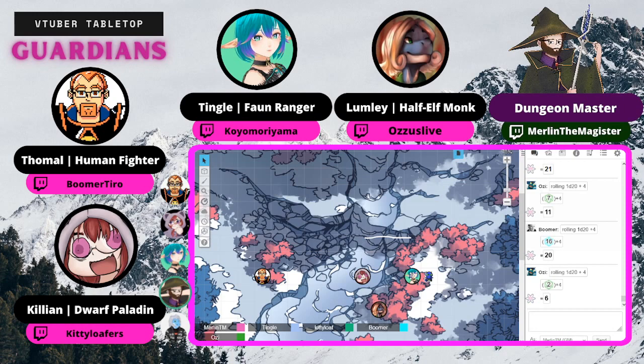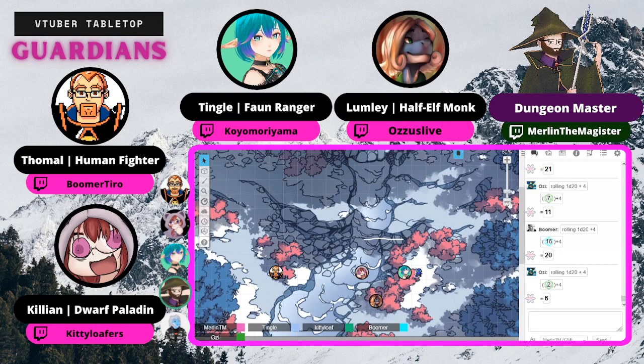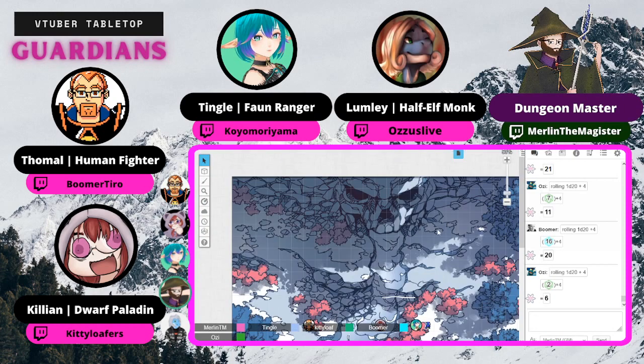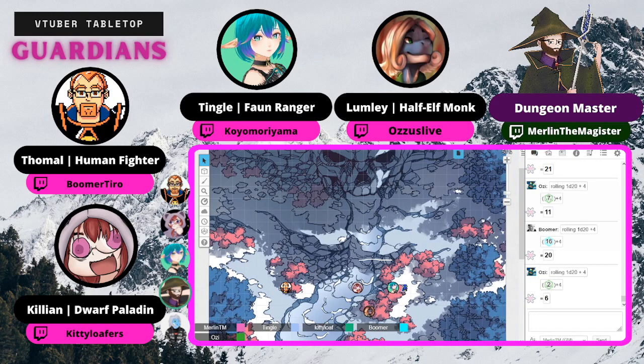Anyways, so you guys enter this clearing in the forest where you see a very happy skull-faced cave entrance. Definitely does not look foreboding. So, as you enter this clearing, how are you investigating this area?